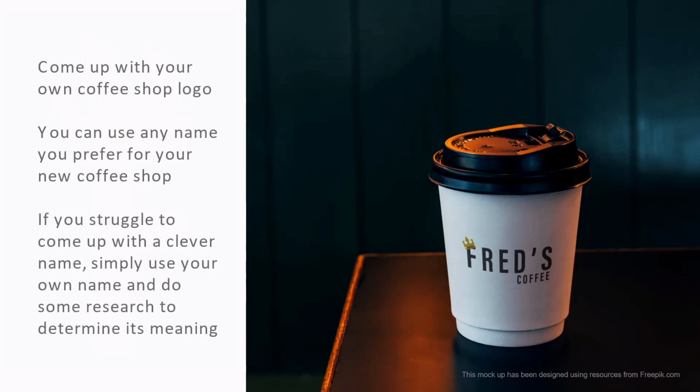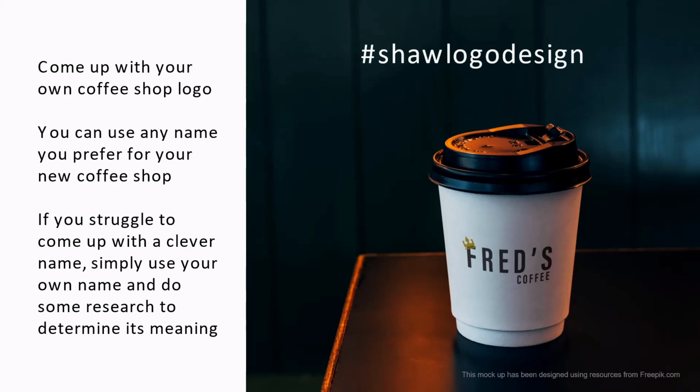What I would like you to do is to come up with your very own coffee shop logo. I know we have done this before, but the reason why I say this is that I want you to compare your first logo with the second logo and determine how much you have learned in just one lesson. So I would like you to utilize the skills you learned in Illustrator so far to create your own coffee shop logo. You don't need to make use of the name Fred and can use any name you want to. If you get stuck on the name part, you can simply use your own name and see how you can use that creatively. Please share your logo on social media by using the hashtag #SureLogoDesign.